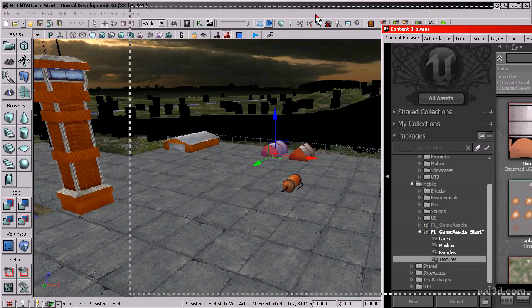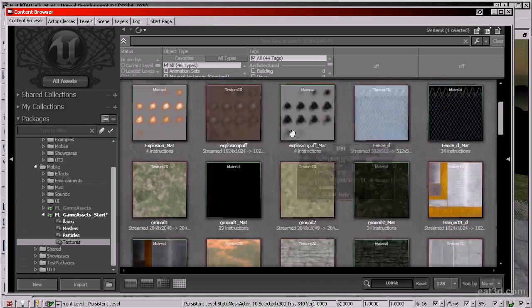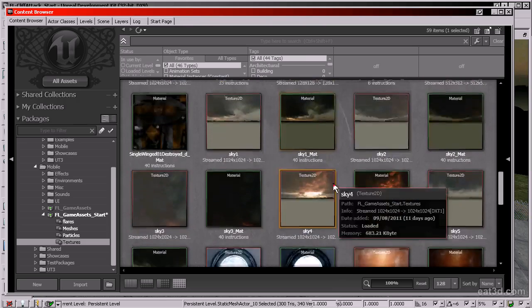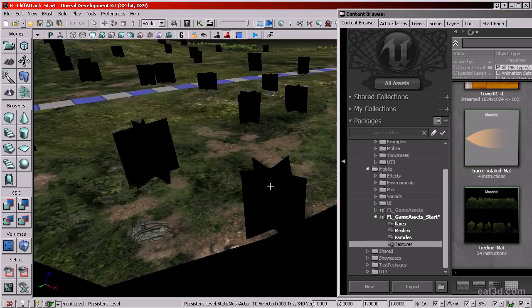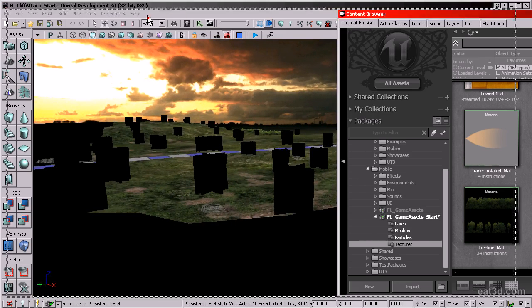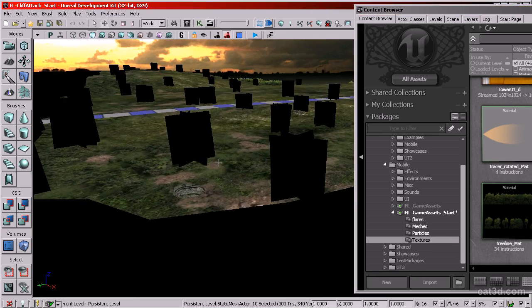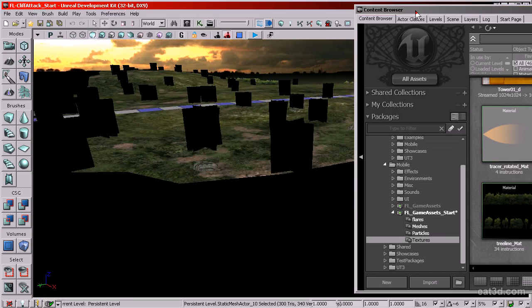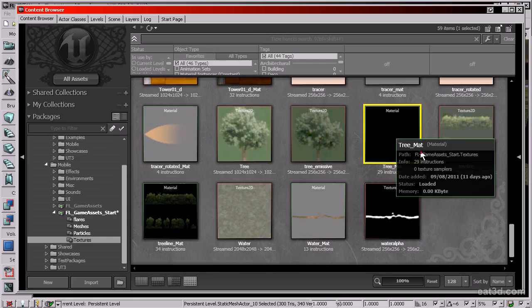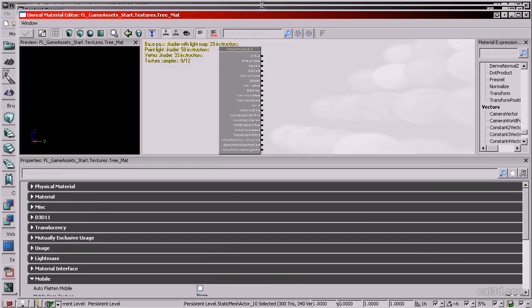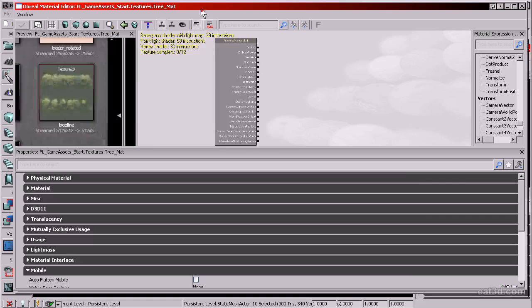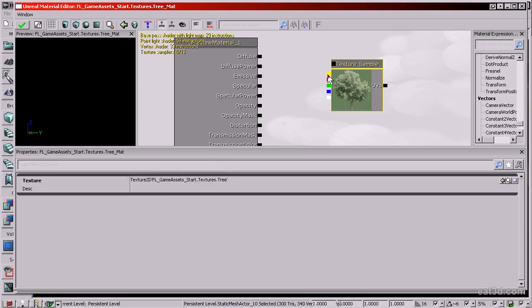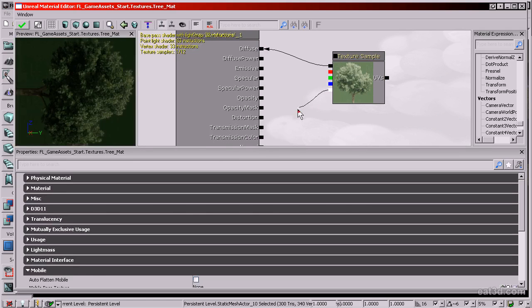We can do this again for a couple of other materials, a couple more complicated materials. For example, we have the tree over here. It's called tree_mat. This is the material used on the trees. This one is a bit more complicated because first of all it has emissive, and secondly it's a mask texture. So you can open this one. Again, it's empty. So we're going to add the texture we want to use first. It's simply called tree. We hook it up to diffuse. It has an alpha map, so we hook that up to opacity mask.